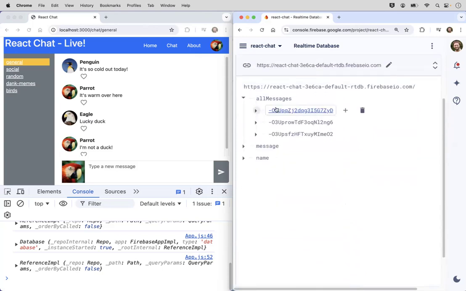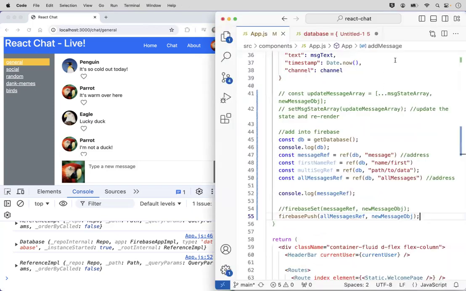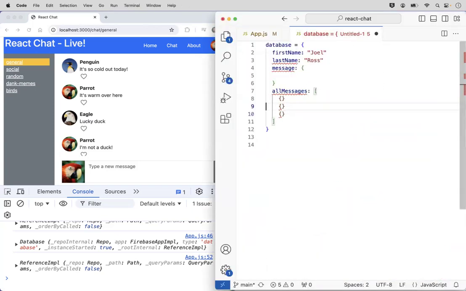Okay, so what are these random strings that are going on here? In Firebase, in our database, Firebase doesn't actually support arrays. You can't have an array inside of Firebase. The reason is that if we use an array, each of these message objects is referenced by its index. The way we refer to this object is as index 0, this is index 1, and this is index 2, which means we would talk about all messages 0 and all messages 1.